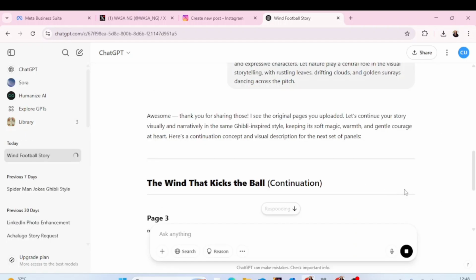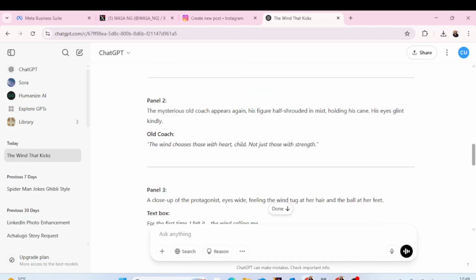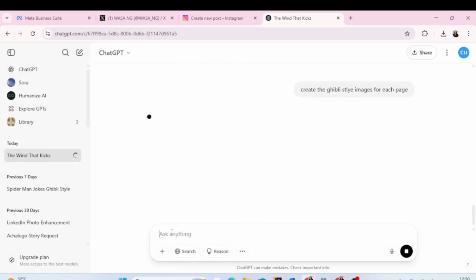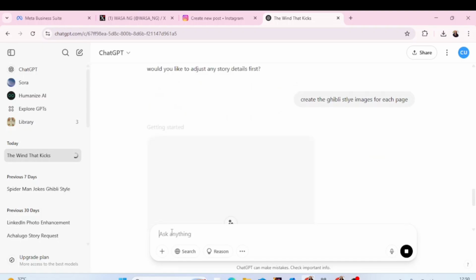While I wait for it to create the continuation for this story, it's saying, oh awesome, and it created scene after scene for me rather than the images themselves. So it created words for me on what is happening in the next scene without creating the image. So I'm going to say create the Ghibli style images for each page. I don't want you to tell me what is happening in the next scene. I want you to actually create an image that will represent each scene as you have listed it above. Once I send that, I will wait patiently for it to start generating these images for me.